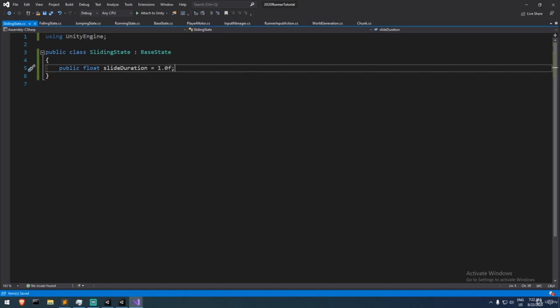So how long is the slide going to be for? For example, if our slide is 1 second, it's going to give 1 second for the player to go beneath the object. Now, of course, the longer this is, the easier it's going to be for them. The less you have to time exactly, be frame perfect to go beneath the object. And that's pretty much it.